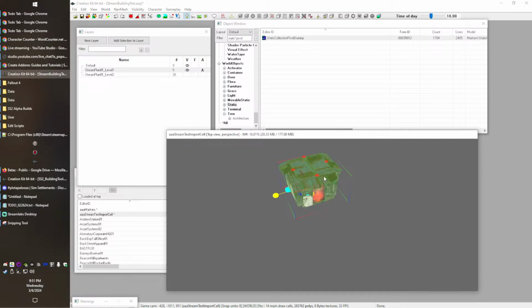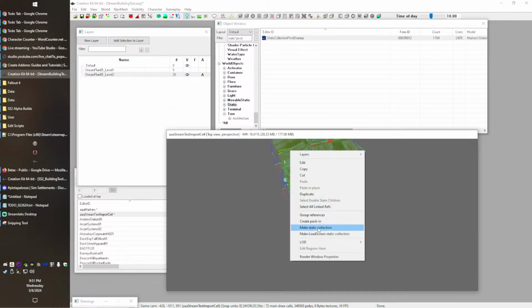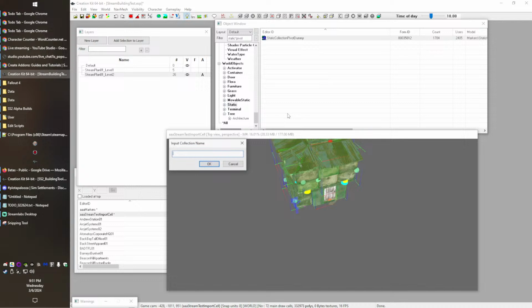All right, so now we've got our first static collection set up. So let's go ahead and do the same for level 2. So we'll unhide that. We're going to make that active. Right click, select all loaded references. Right click, make static collection. And without these references, and then OK.